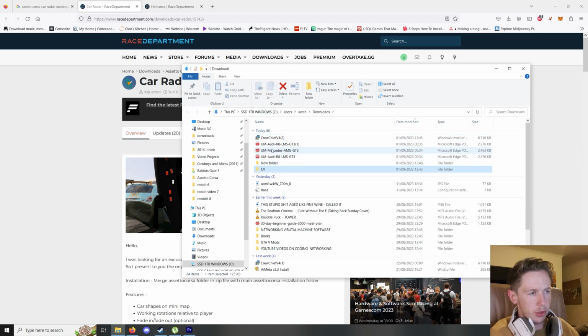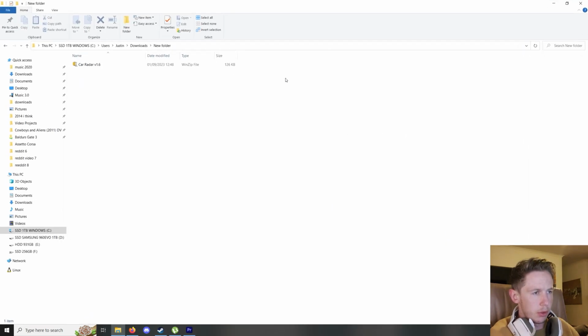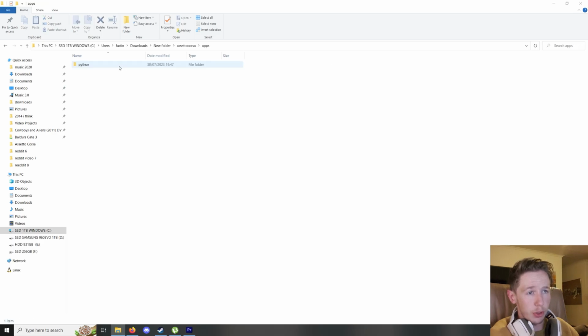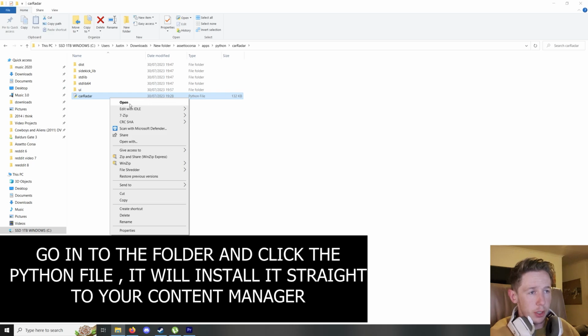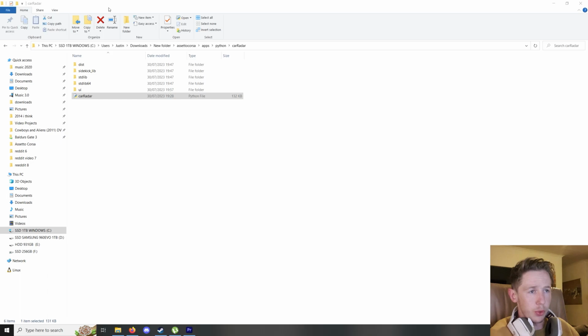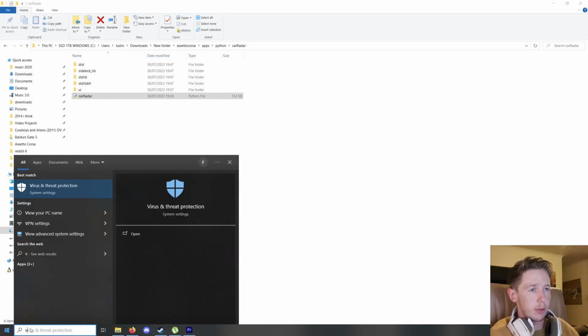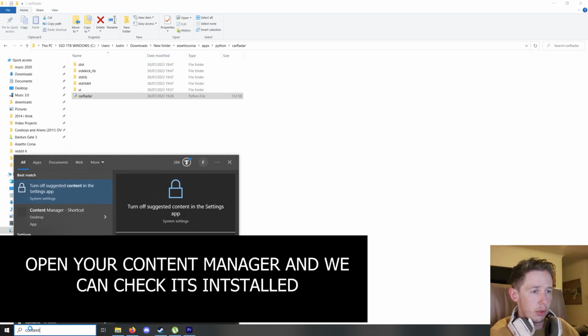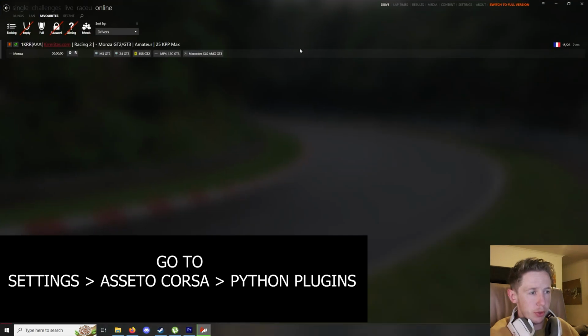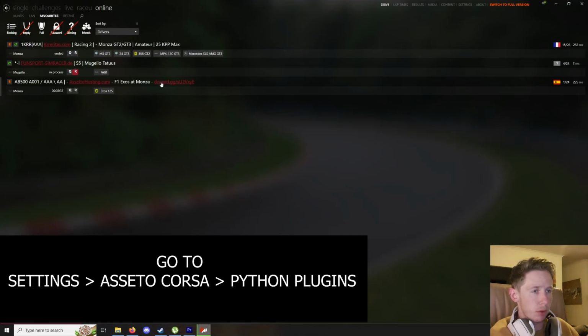Just download it, extract it, put it in a folder, and then just put it somewhere safe. Maybe in your Assetto Corsa folder. I've just got it in the downloads there. And from there, you just need to click that Python file, and it'll just automatically install it to your Content Manager. Then from there we can just open it and it should be in our settings, Python apps. Let's have a look.